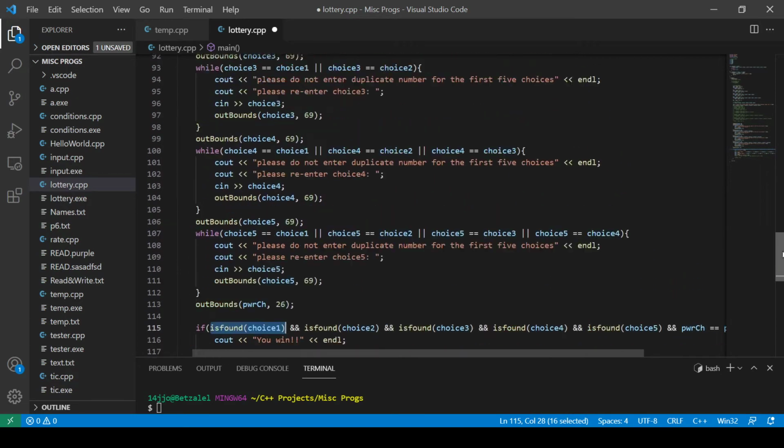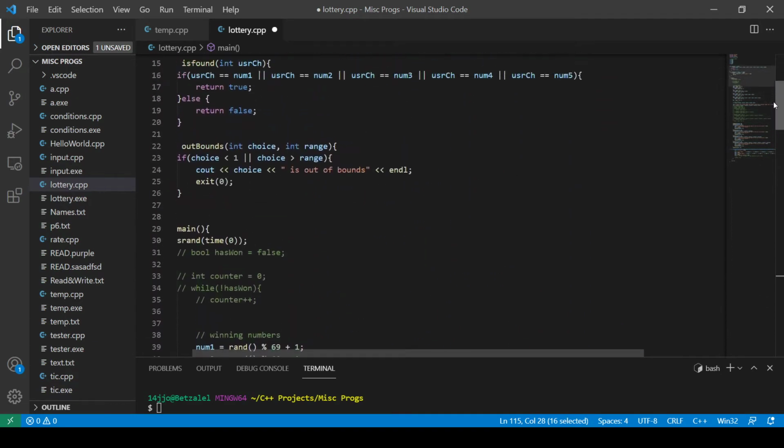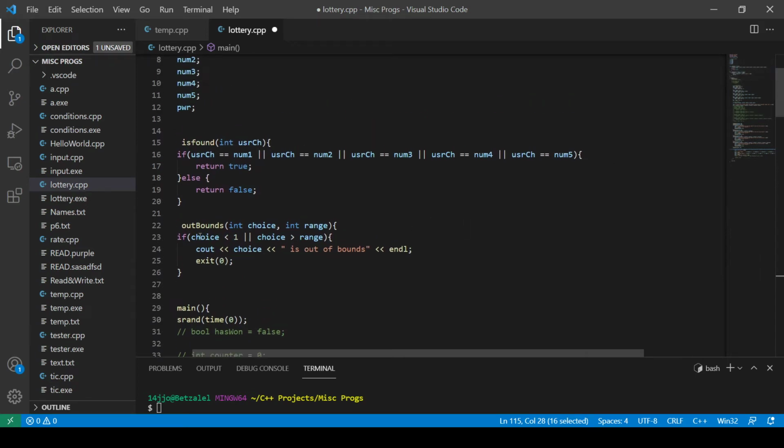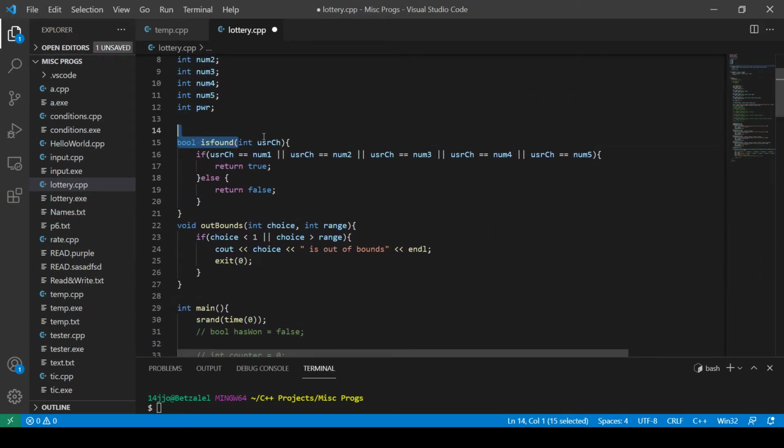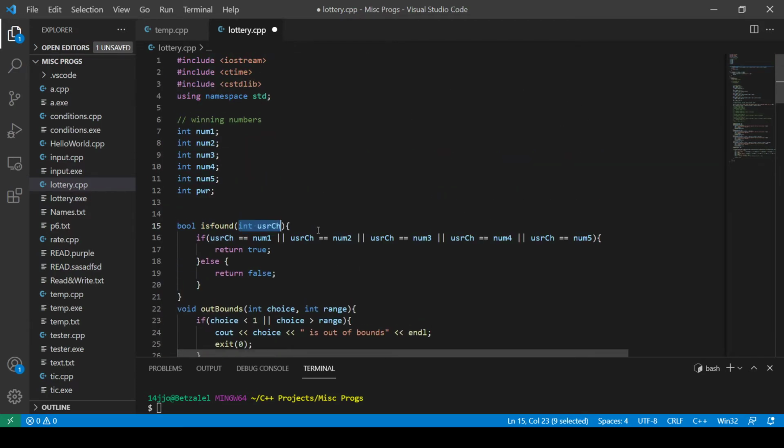Let's see what is found does again. So all is found is doing right here is it takes a user choice, right? Takes the user's choice and it checks if it equals the first number, if it equals the second lottery number, the third lottery number, the fourth lottery number, or the fifth lottery number. If that choice equals any one of those numbers, then that user choice is a good choice, right? It's a winning choice, right?